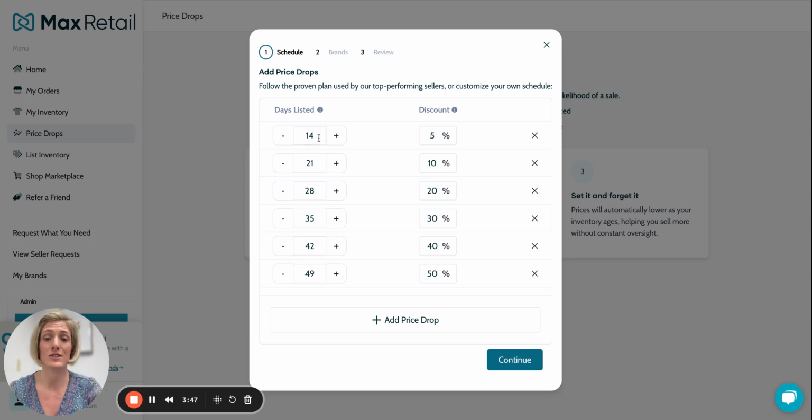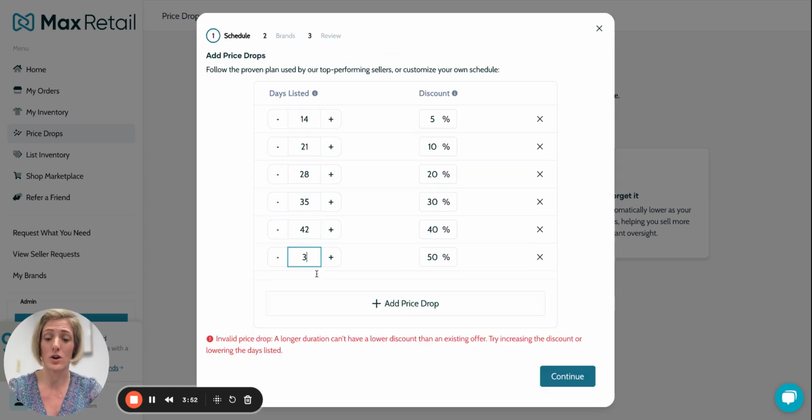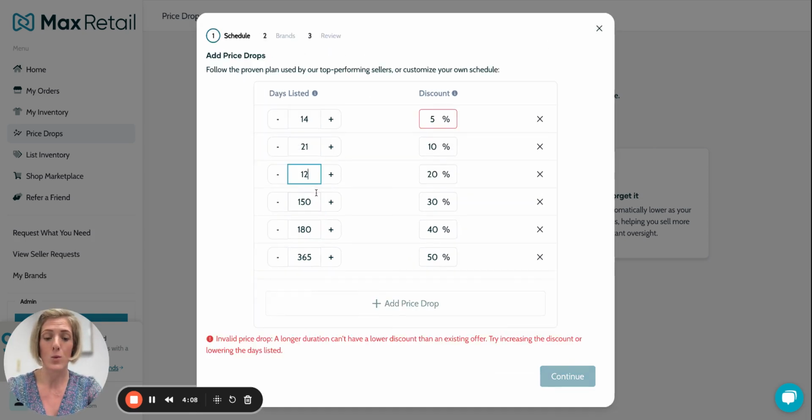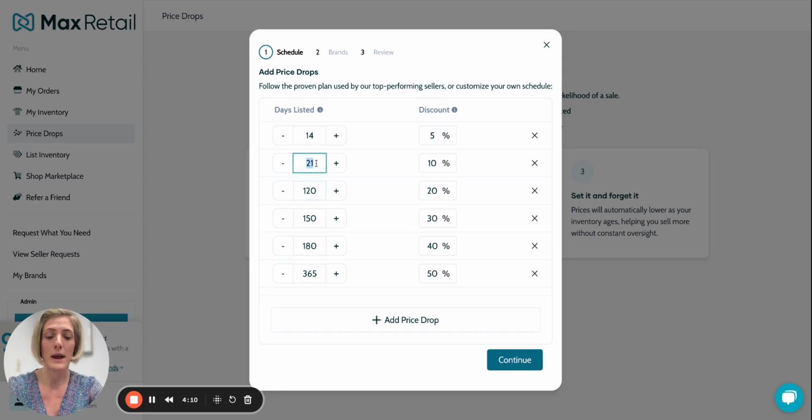We have other retailers that feel differently about this. They say, you know what? I actually want to do a longer strategy. I want to say, hey, what inventory have I had on Max Retail for a really long time, right? And I want to focus my listings and my price drops on more aged inventory. Well, that's cool too. So you can see here, I'm working my way backwards and I'm saying, hey, you know what? I don't even want to touch my inventory on Max Retail until it's 60 days old. I want to squeeze this lemon and I want every single drop that I can get.